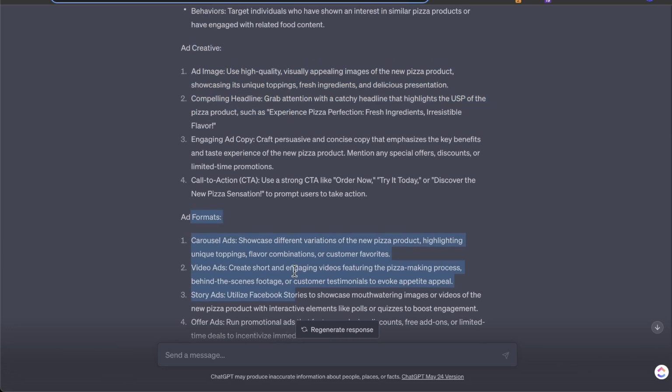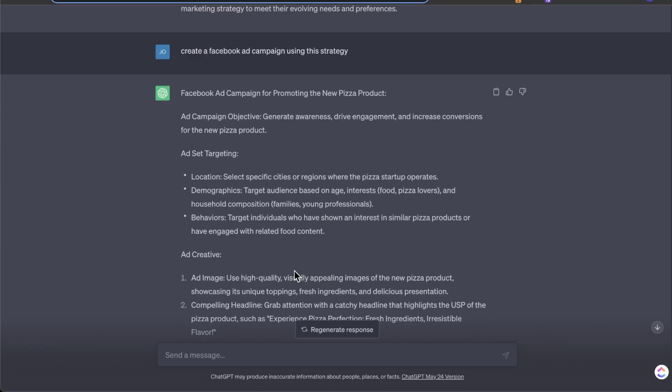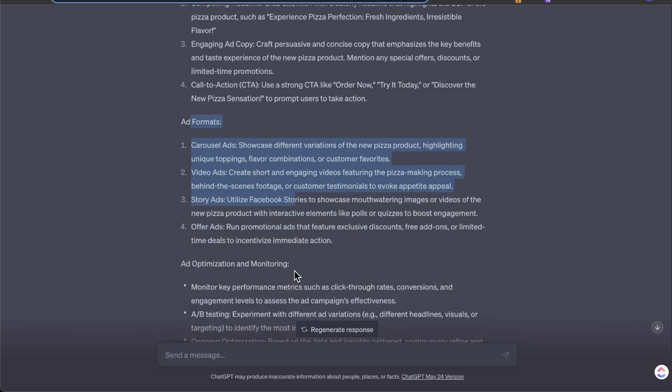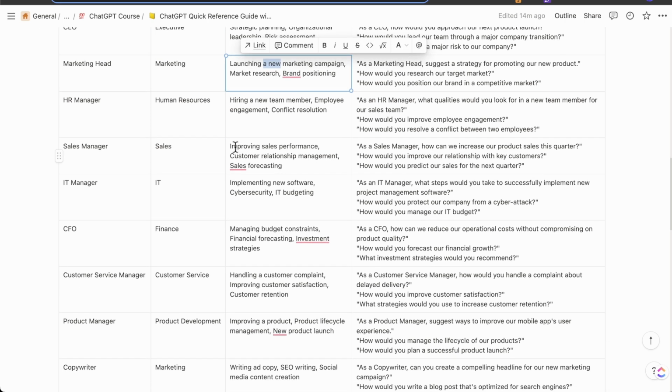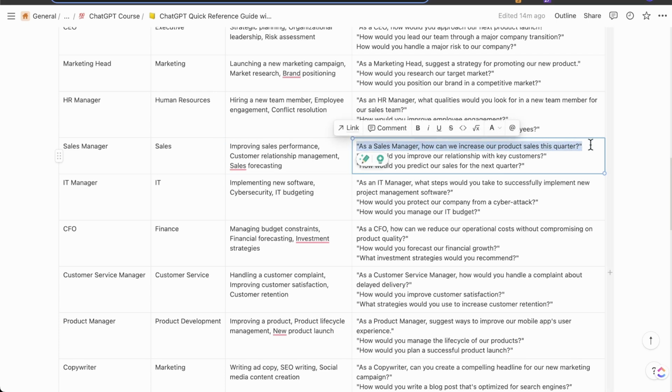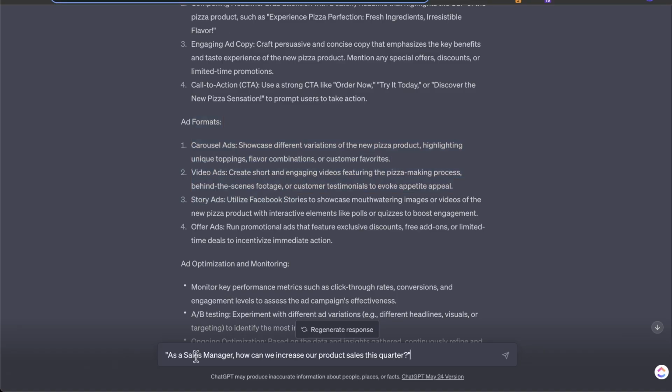So we went for, hey, ChatGPT, now you're thinking about marketing. Ask it a question, and now we can elaborate to get an ad campaign. So there are different ways you could use it, depending on the use case: if you're launching a new marketing campaign, or if you need help improving your sales process. Let's say, how can we increase our product sales this quarter? Let's try that. It's always a good question. For the startup, how can we increase our sales this quarter?